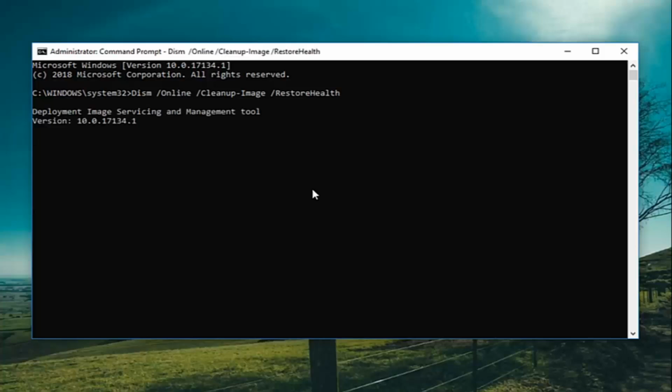Just hit enter here. If you did it correctly, it should say Deployment Image Servicing and Management Tool. This will take some time to run here, so just be patient. Once we get rolling, I'm going to let it keep going on the screen here so you guys can get a better feel for how this process will work.